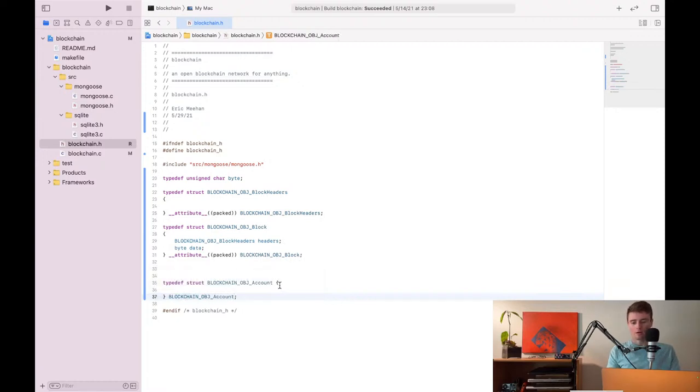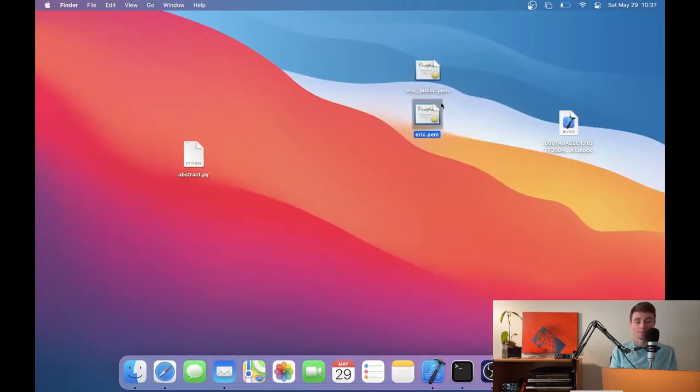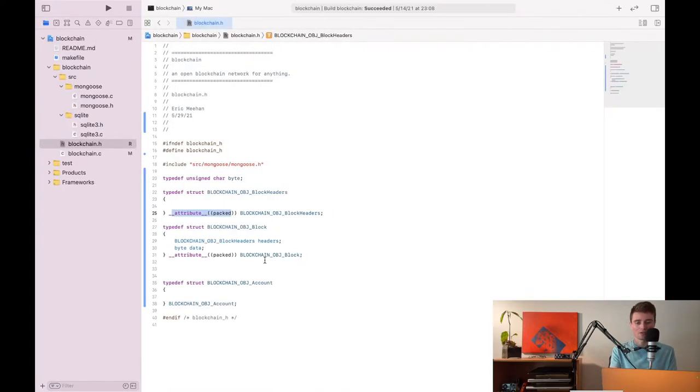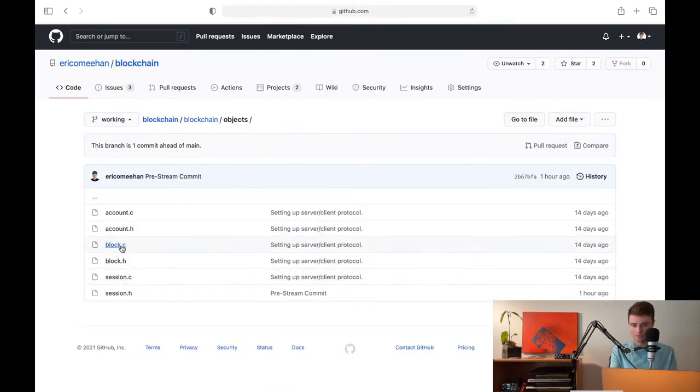Now in the block headers and the block itself, it was really important that we knew the byte structure of it, because as we will see later, that determines the hash of the block. So knowing that byte structure and having this packed attribute and the finite memory space for it was really important for our blocks. But for our accounts, that's kind of handled for us through the public and private keys. And really all we need is a way to load the public and private key and to use them within the blockchain. And that's where OpenSSL is going to come in. So OpenSSL contains, let's get out our account file here.